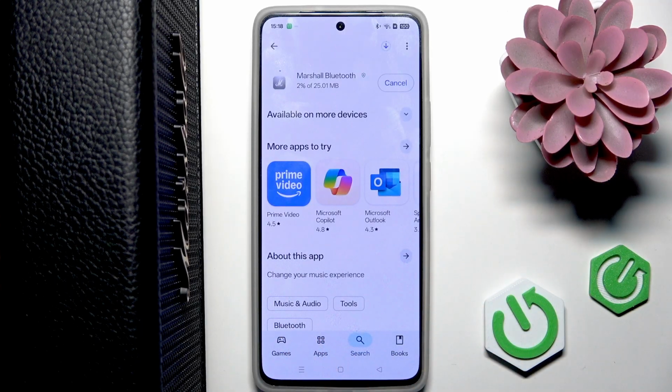Now it might take a while, so don't worry, it depends on your internet connection on your phone. It's a very lightweight application, only 25 megabytes.